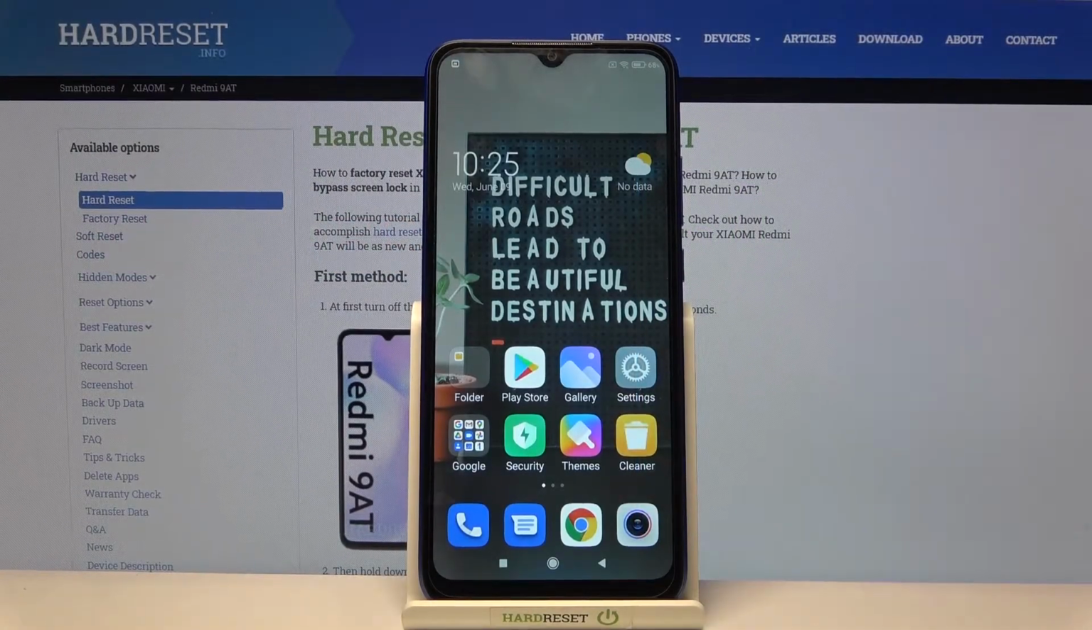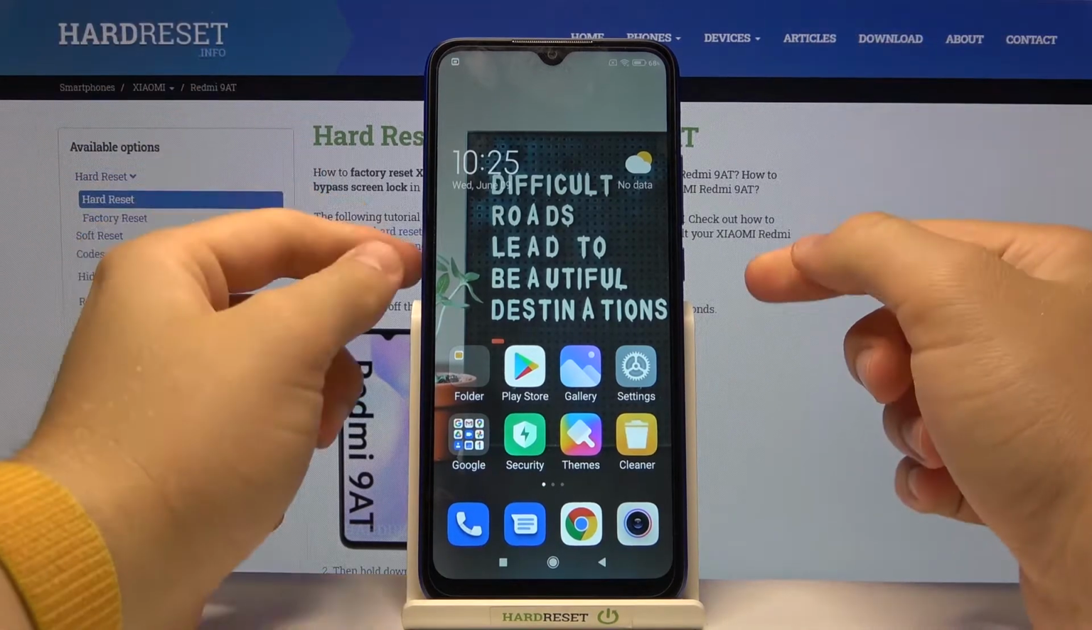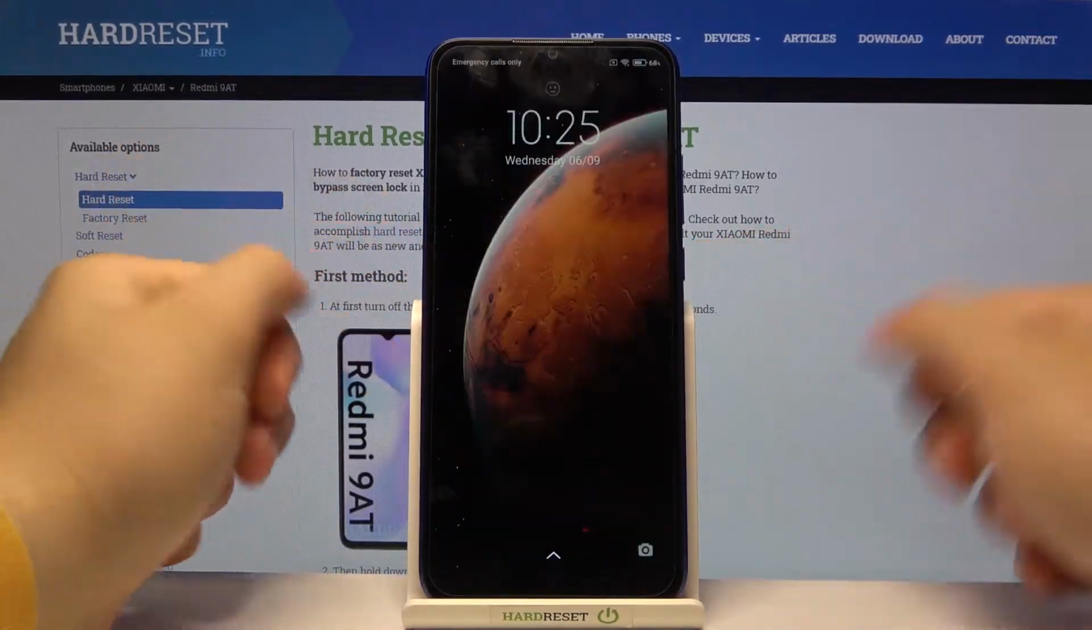Welcome. Today I am with the XIAOMI Redmi 9AT, and today I will show you how you can disable quick launch. I'm talking about this feature.